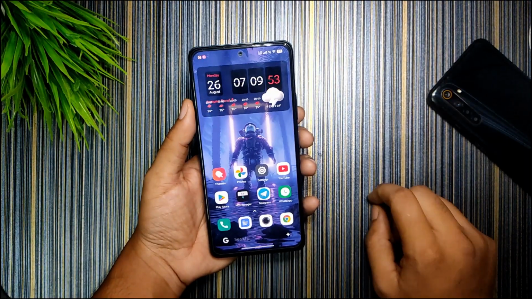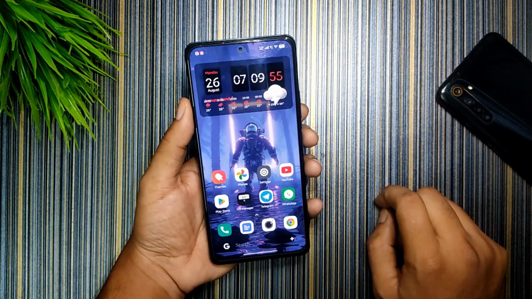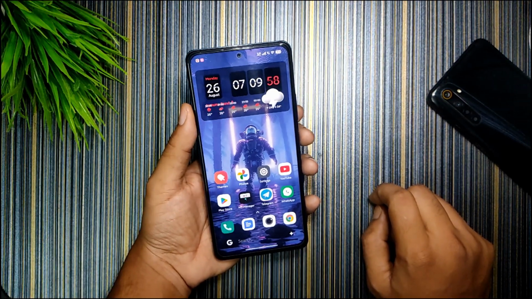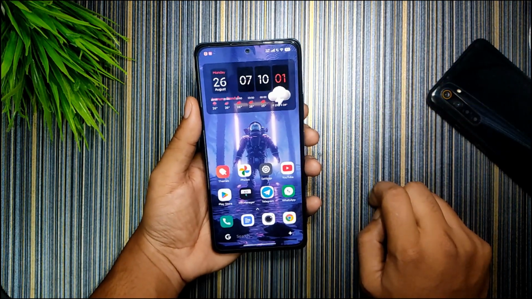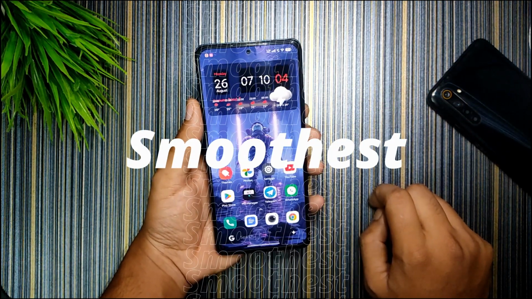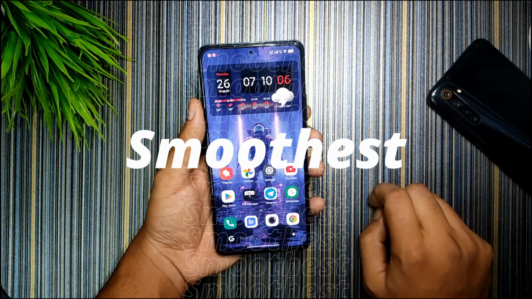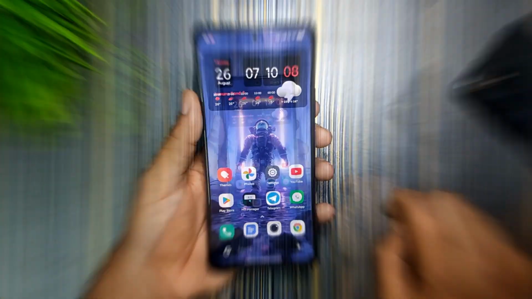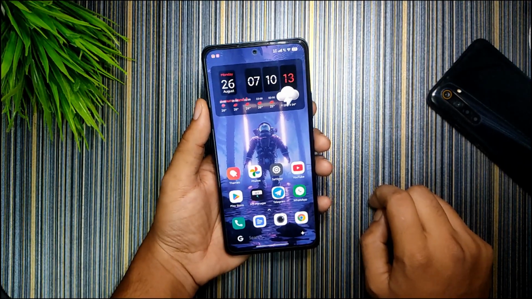So today I am going to review this build of HyperOS, which is HyperAiter OS based on Android 13, and again this is probably the smoothest HyperOS build made for Redmi Note 10 Pro and Pro Max. So let's get started. So first of all, I would like to talk about the settings.